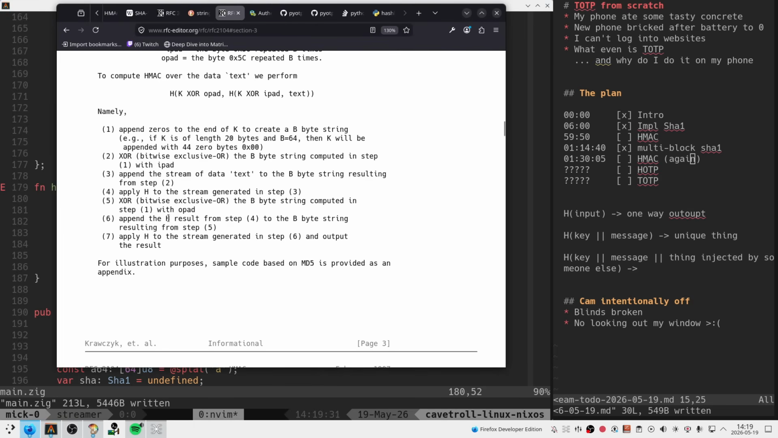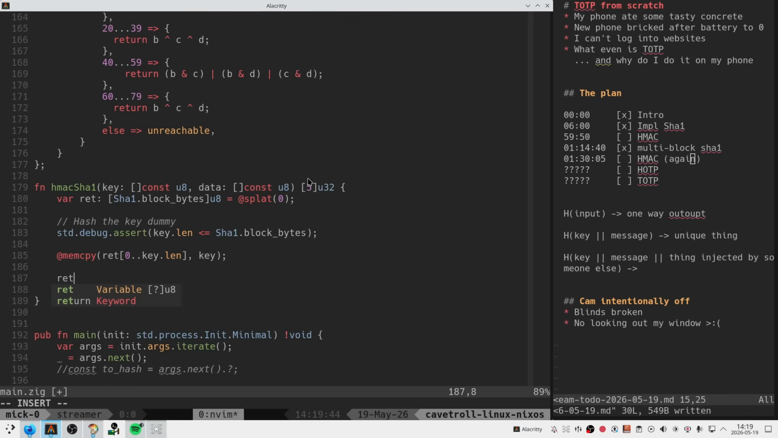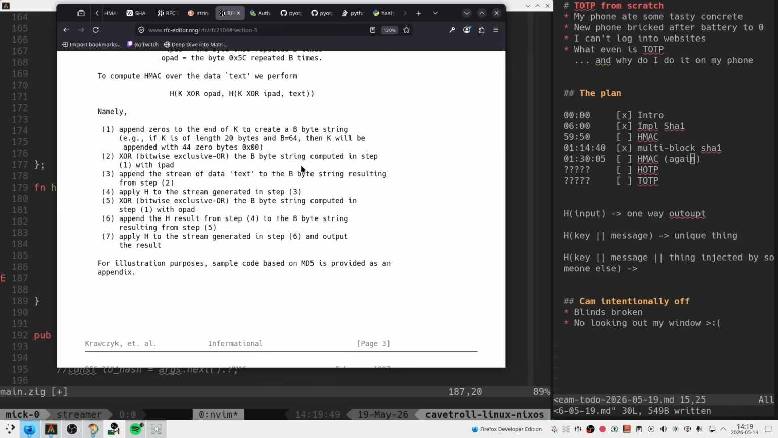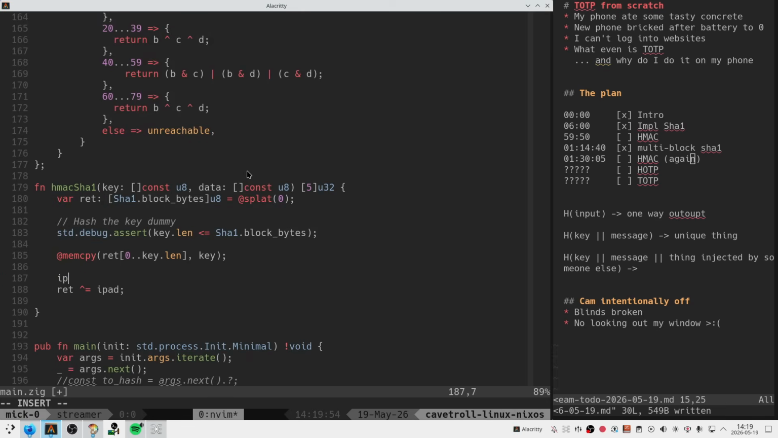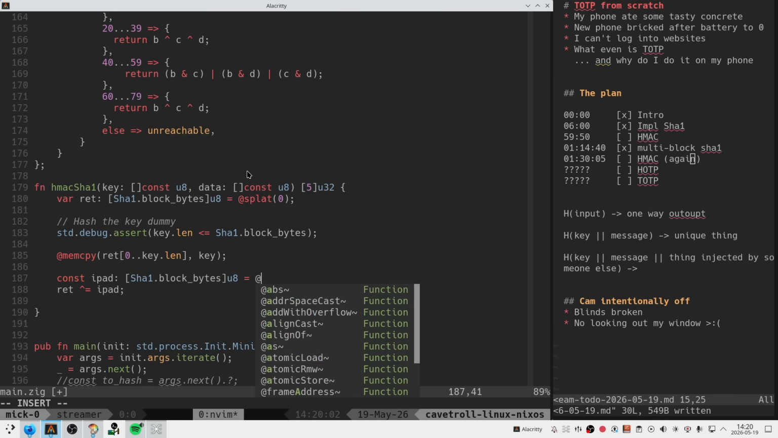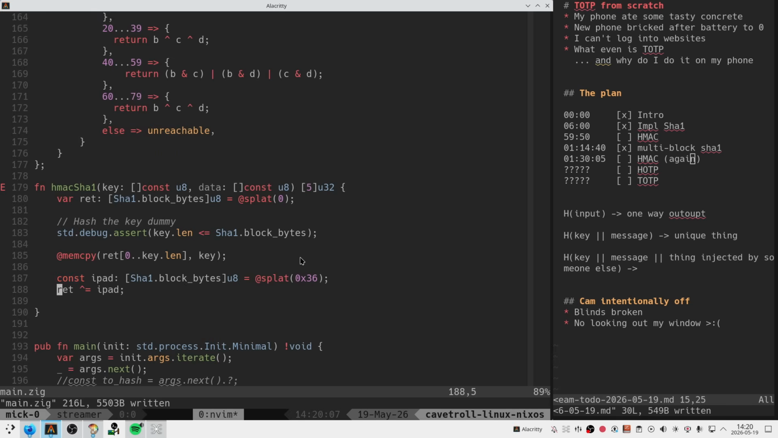XOR this with the string computed in step 1 with iPad. So maybe this is just ret. Maybe it won't be, but for now we'll call it ret. Ret XOR, was it iPad or LPAD? iPad. iPad is a splat of, what was it? 3.6. Easy.